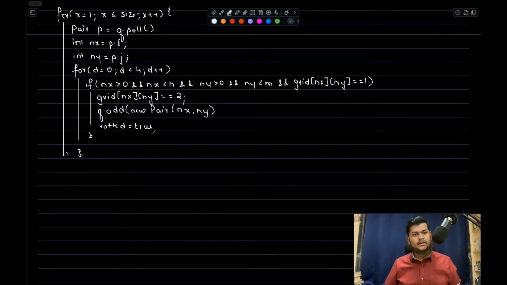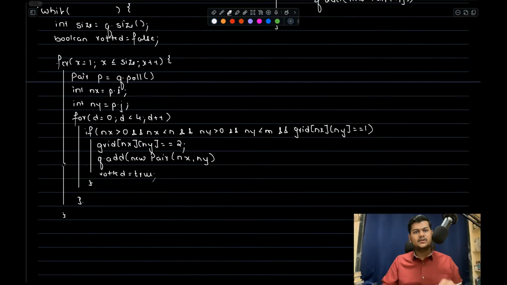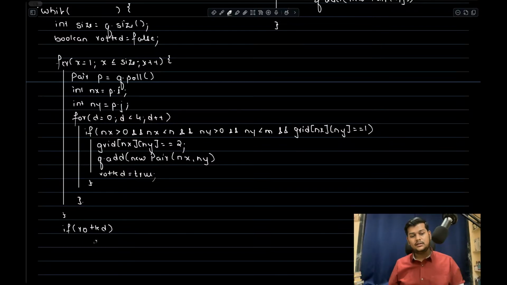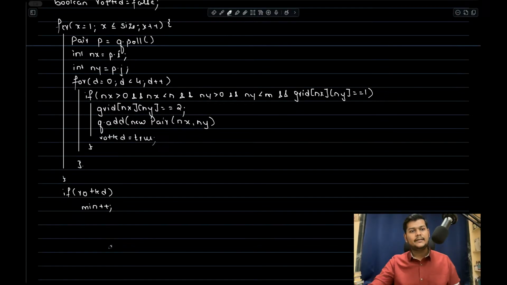Okay, so I believe you got it now. After polling everything, after removing everything from the queue, you have explored all the 4 directions. Now you will check whether anything is rotted. If it is not done, then there is no point in exploring another one. So this will be very helpful. So if it is rotted, then increment the minute. And that's it, we are done for this.